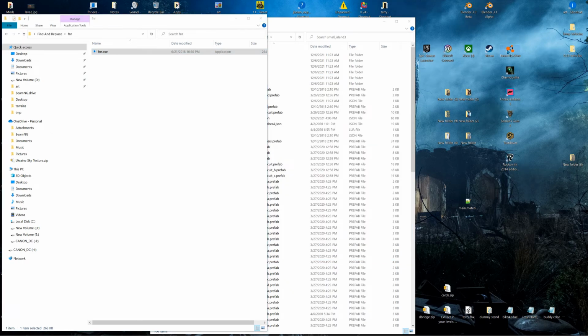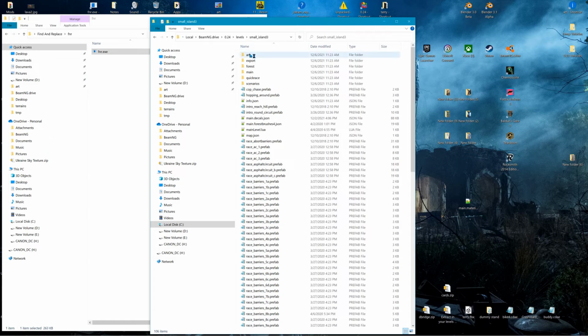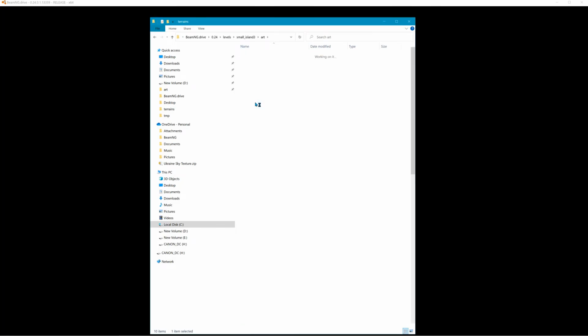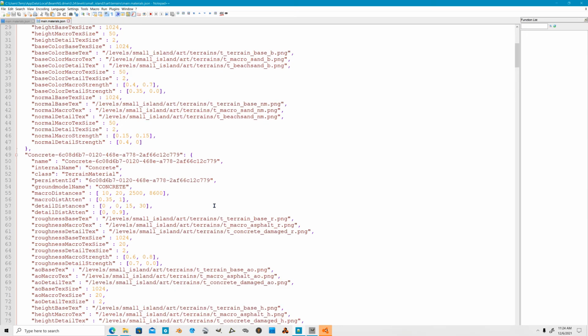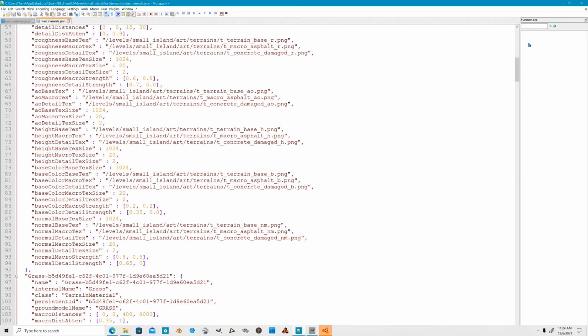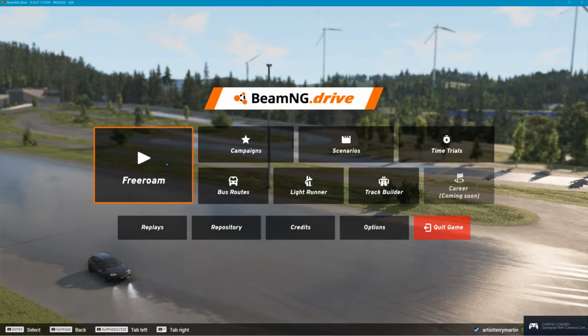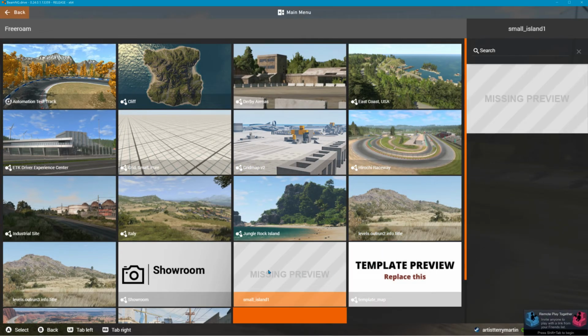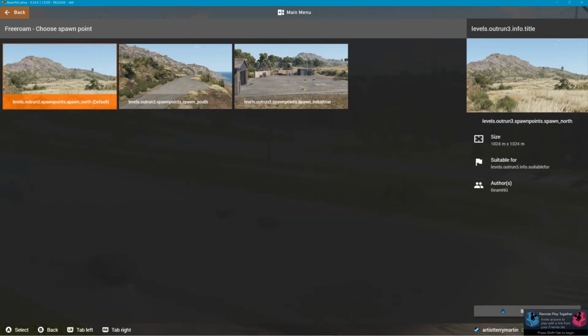Alright. Load the level. Now I'll show y'all. I'll go into this art terrains main material.json and you see it didn't change this stuff even though I told it to. Don't know why, but we're gonna go with it anyway.